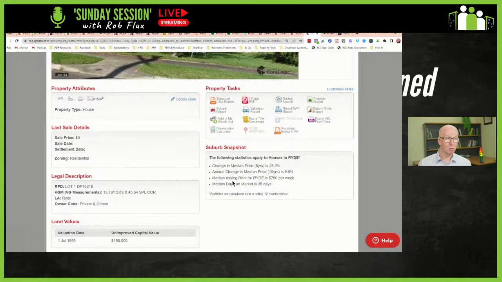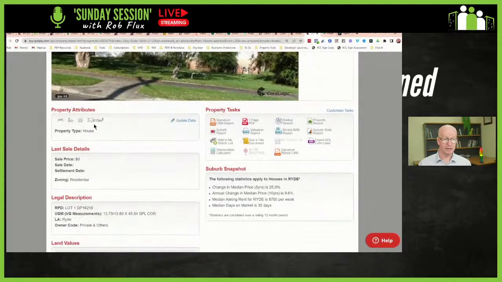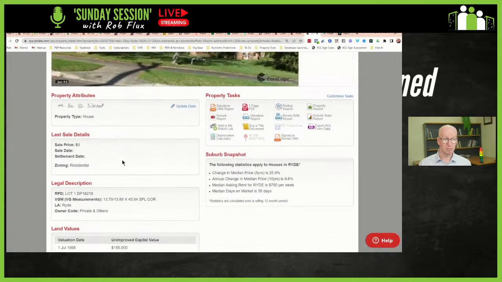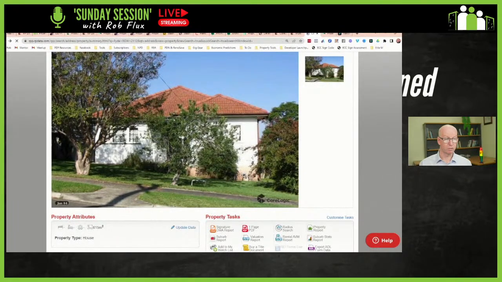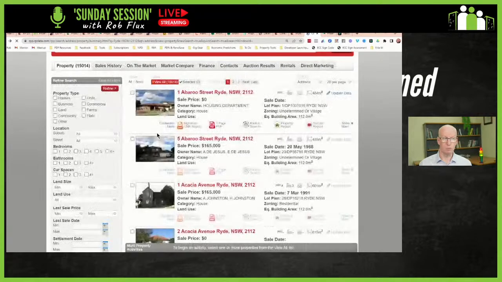But when we're actually looking at this one particular property, we can see, well, in this instance, there's only one photo, but we can see the type of property it is, how big the land is, when it was last sold. This is probably a really bad example of one that I could have picked on, to be honest. So maybe I can pick another property just as an example.